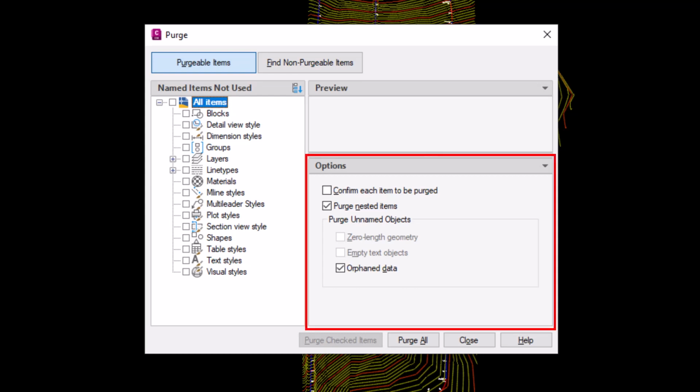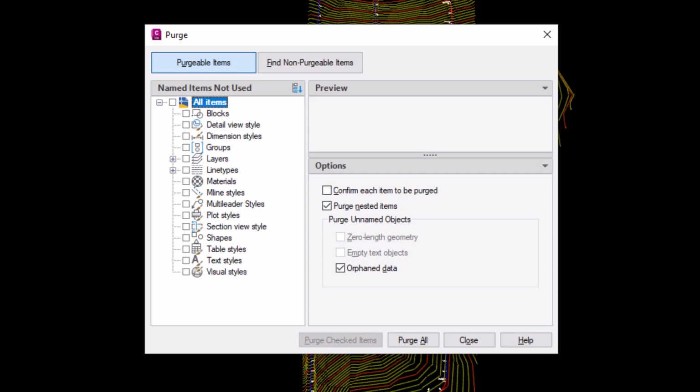In the Options section, check everything except confirm each item to be purged. Otherwise, a dialog will appear for every item you can purge. If your file is large, this can be time-consuming to click Purge for each individual item. The Purge All button will be clickable if there are purgeable items. Sometimes you'll need to click Purge All several times before it grays out. When it grays out, that's when you know there is no longer anything to purge. Close the window when you're finished.